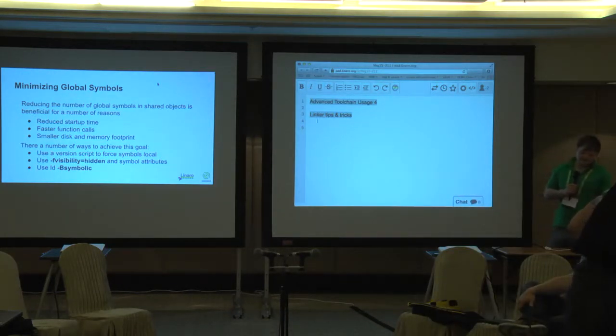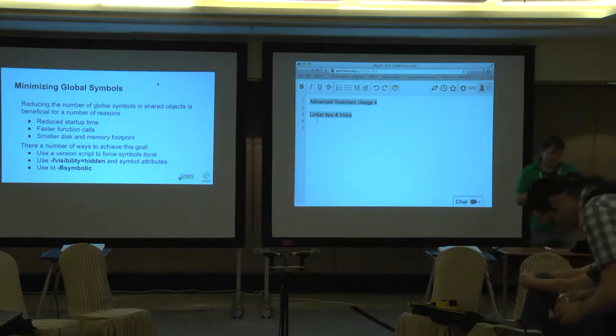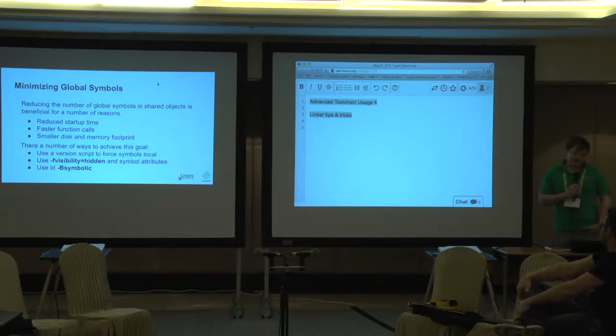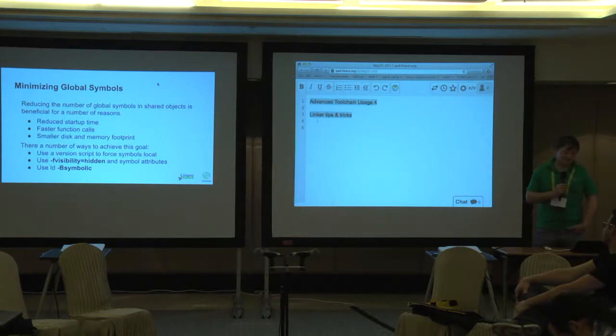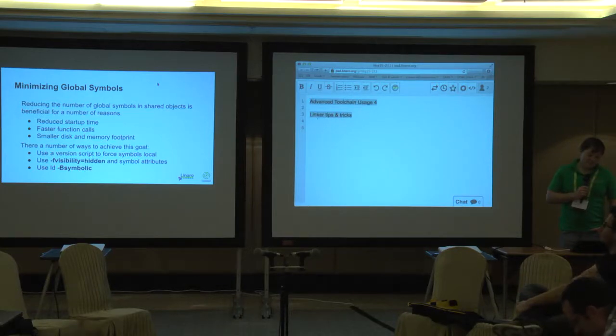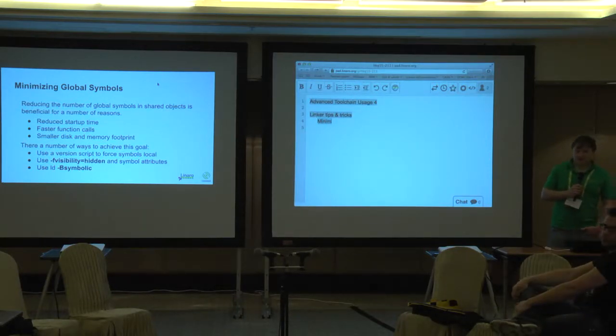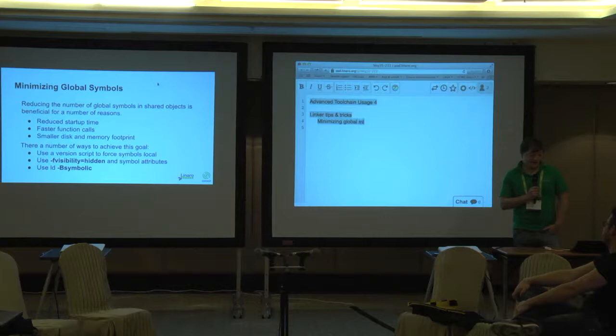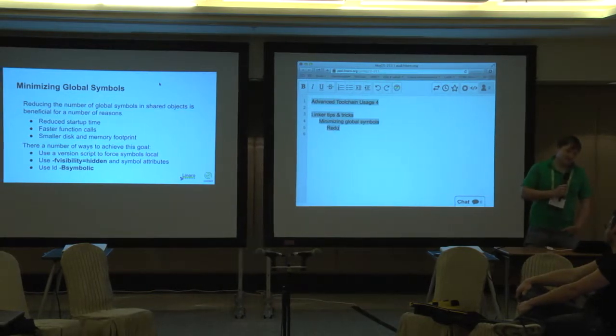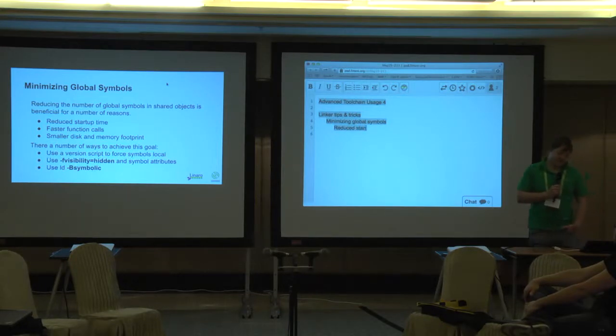So reducing the number of global symbols in your objects gives you a few benefits. It reduces the startup time because it reduces the amount of time the dynamic linker has to spend fixing stuff up. It makes your function calls faster. If you can call directly within your object rather than going through a PLT, the performance will be better. And it reduces the size of your binaries on disk. The symbol tables are smaller, there's fewer relocations, the whole thing just gets smaller and tighter.